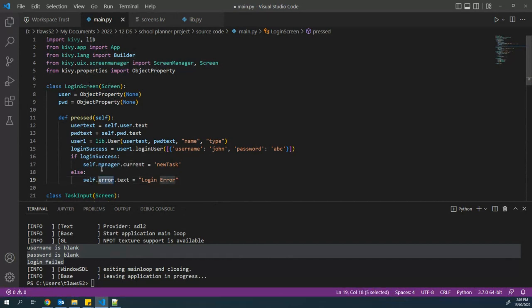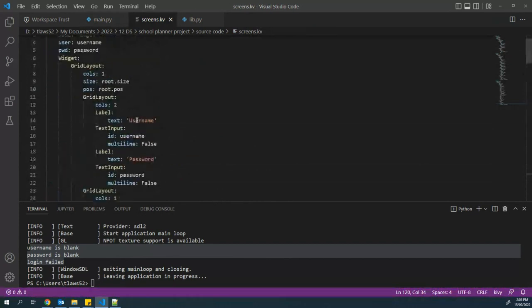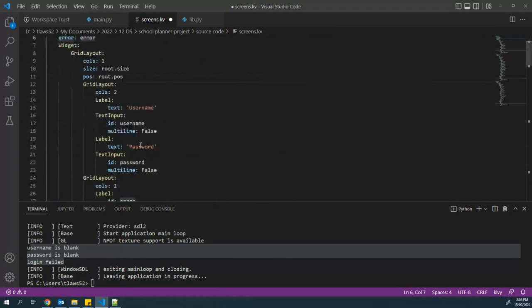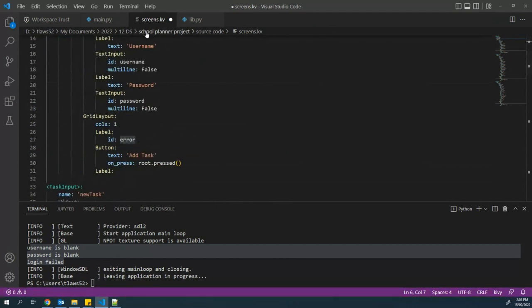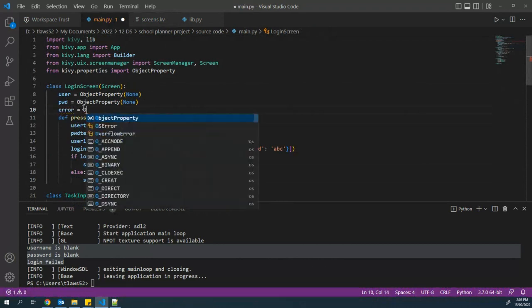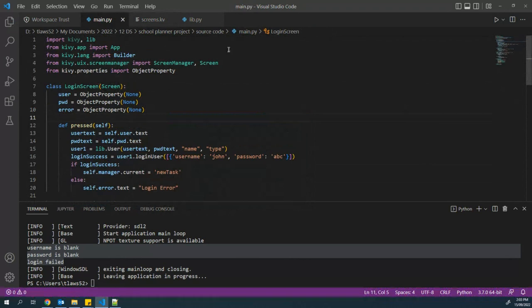As you can see, this hasn't been coloured, and it will throw an error if we do run it at this point. So we do need to go back into our Kivy screen. Right, and I'm just going to call these the same thing for ease of use, but we're going to say that the error object refers to the error object, which is the label in our bottom grid layout. And again, I just have to set that up as an object that we can access. So object property, none, capital N. Okay, so now we've got everything we need.